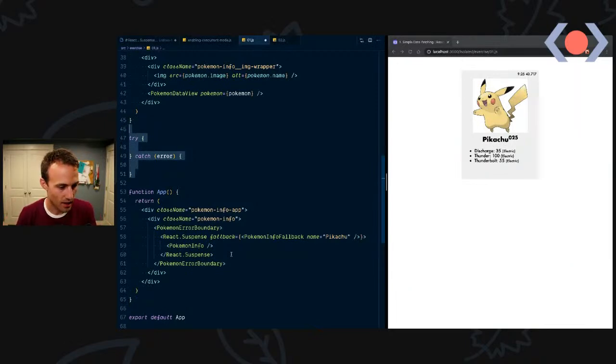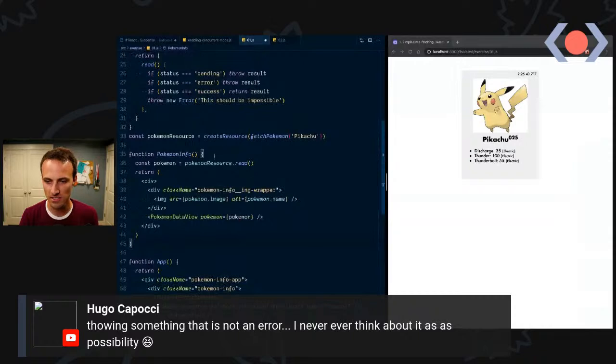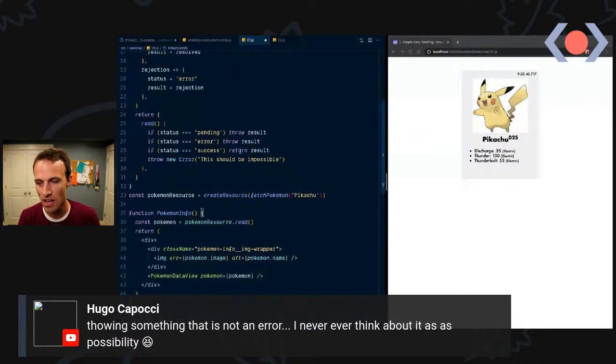So the next question from Hugo is, throwing something that is not an error, I never thought of that as a possibility. Yeah, it's pretty amazing. Honestly, I remember the first time I saw that, I was like, this can't be right, but it is. And as part of that, I just mentioned that this may not be the API when it's finished. I know that the React team isn't really satisfied with this. Personally, I'm not sure how else you could do this.